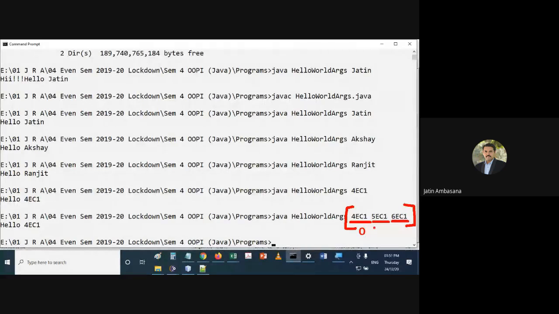0. So this is 0th argument, this is 1st, this is 2nd, right? So 0th, 1st and 2nd argument. In that way these 3 arguments have been passed, but we are accessing only this one. That's why it is giving us hello 4EC1. These 2 have been ignored because we are not using them. That's fine. There is nothing wrong in that.